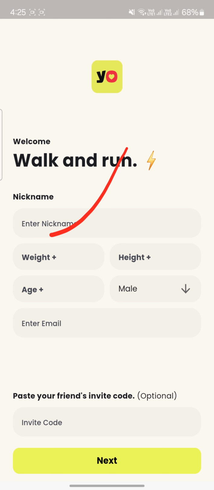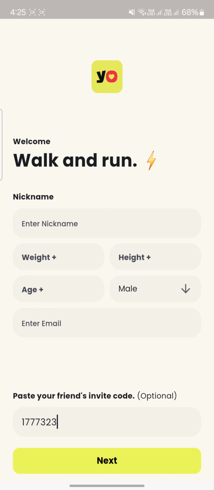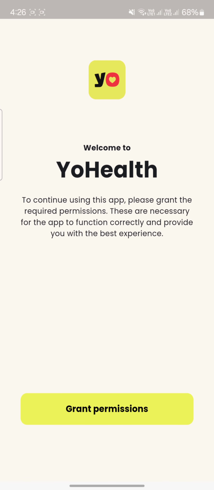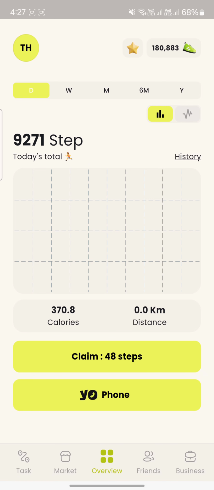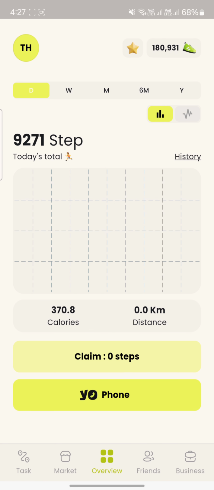You can simply enter your nickname, your weight, your height, your age, male or female, your email, and invite code. Enter this code. I'm entering all this data in this account, so I get permission, and you can see this interface after you log in to your account.